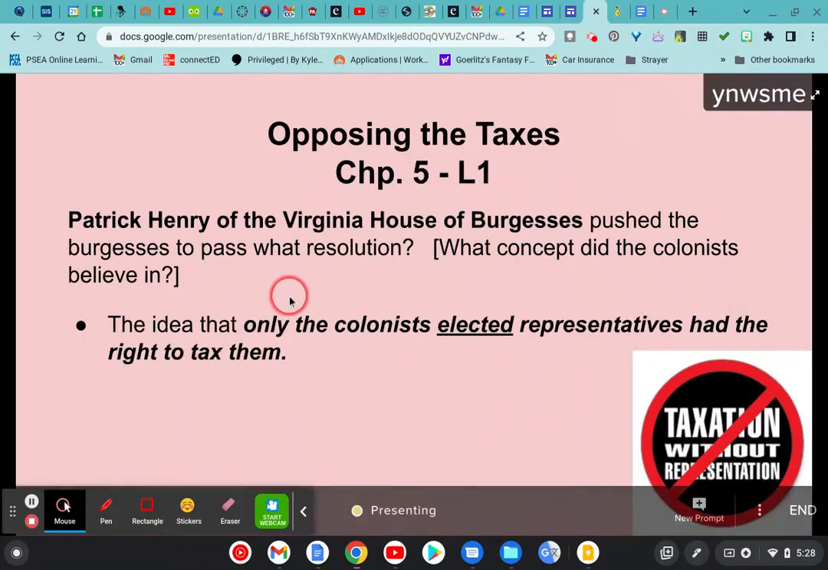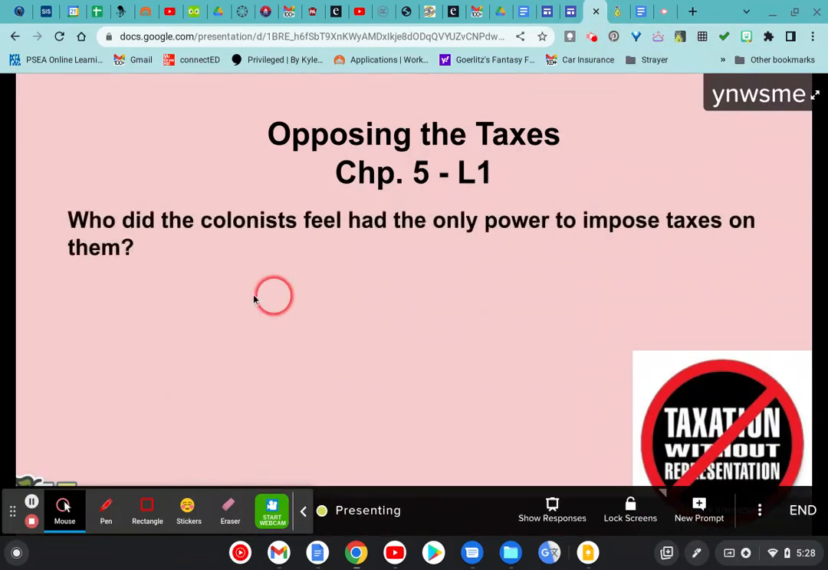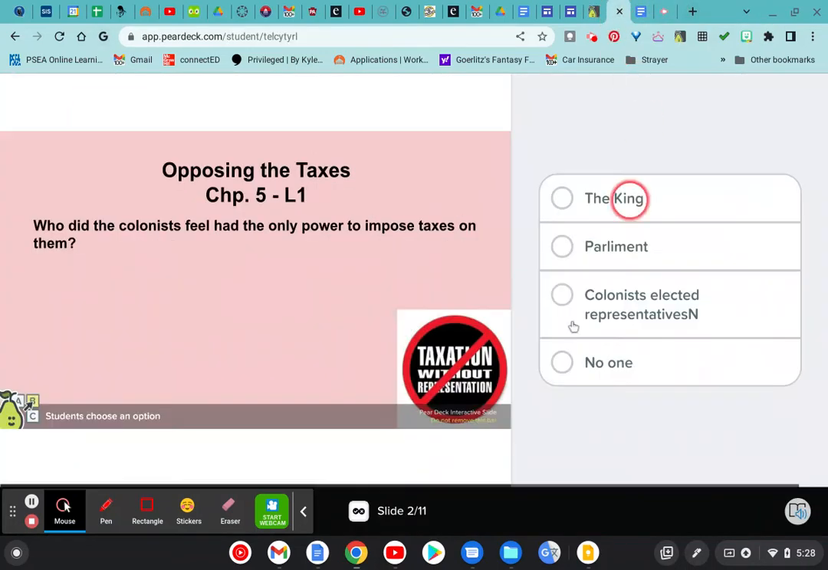Now, where it gets interesting and why I like it is I can then ask questions on here that the students then would answer here. Who did the colonists feel had the only power to impose taxes on them? Their four choices are here. This is the correct answer. And this is for them. And we go over it before they save it. So I make sure everybody has the correct answer, but we'll talk about it. Nobody else can see their response.